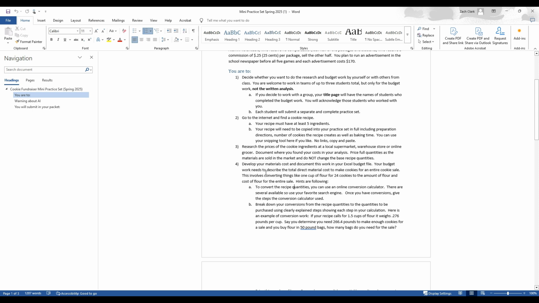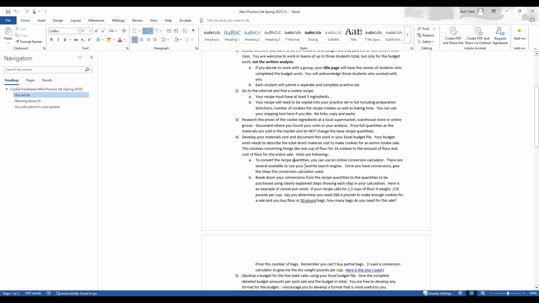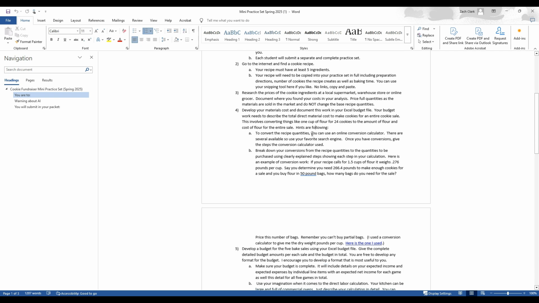Step 4, or instruction 4, we need to develop your materials cost and document this work in your Excel budget file. Your budget work needs to describe the total direct material cost to make the cookies for an entire cookie sale. This involves converting things like 1 cup of flour for 24 cookies to the amount of flour and cost of flour for the entire sale. There are some hints here. To convert the recipe quantities, you can use an online conversion calculator.